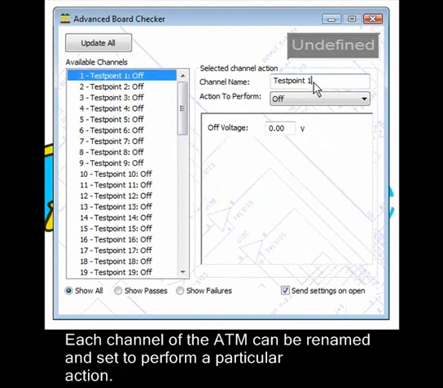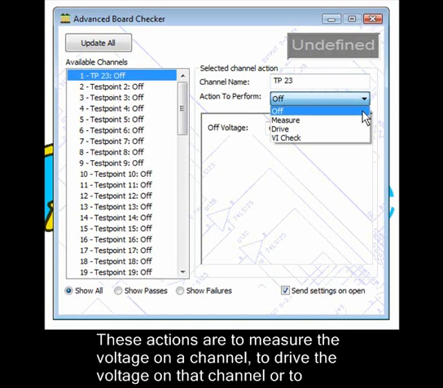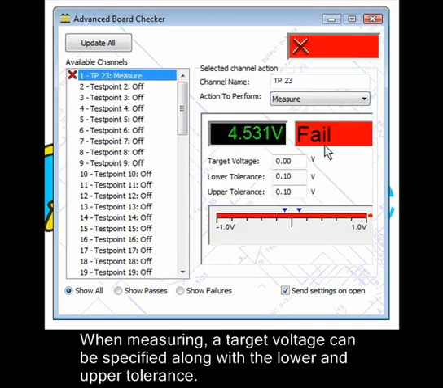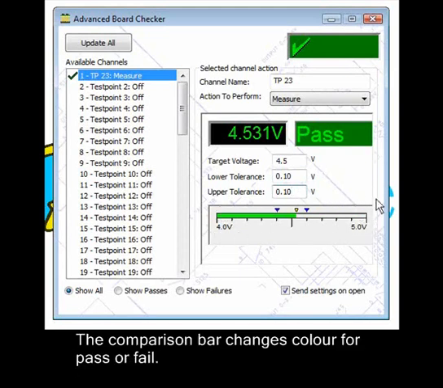Each channel of the ATM can be renamed and set to perform a particular action. These actions are to measure the voltage on a channel, to drive the voltage on a channel, or to perform a VI check. When measuring, a target voltage can be specified along with a lower and upper tolerance. The comparison bar changes color for pass or fail.